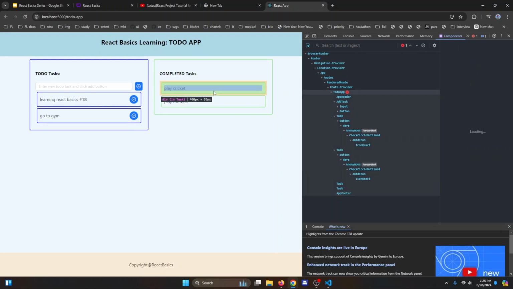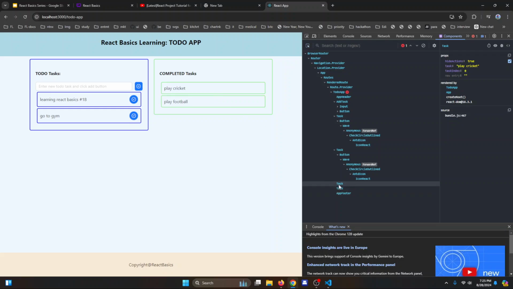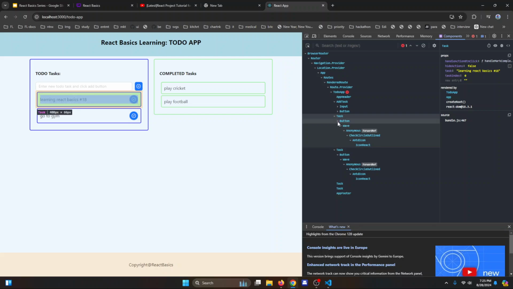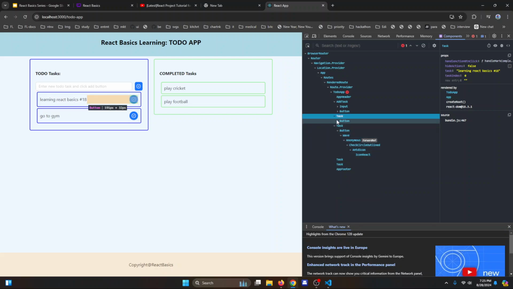Now let's use this inspector and see how our component structure looks. As you can see, we have the task component used within the completed task, and if you hover over these options, so select the inspector and then hover over these. As you can see, there is a task. Within the task we have a button, and also some content is there.